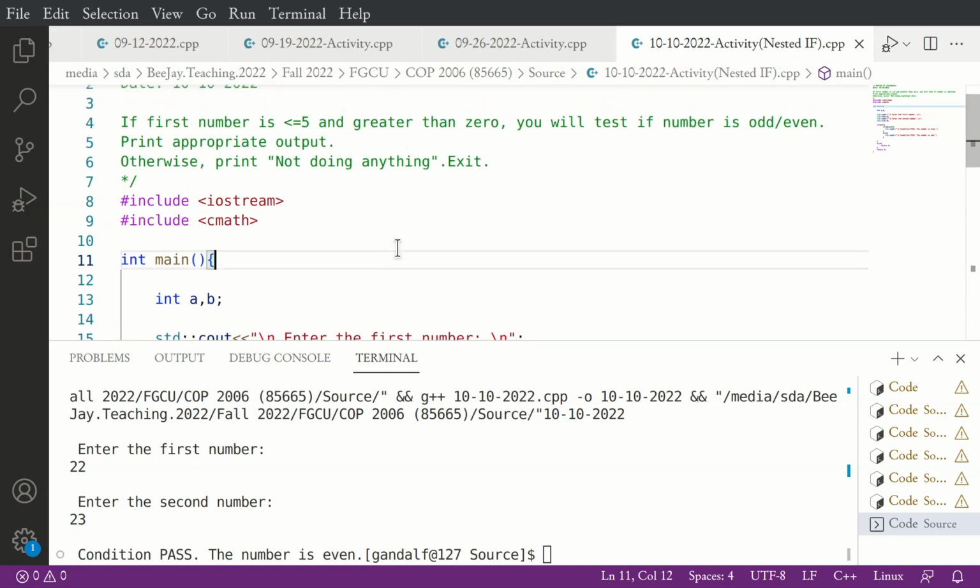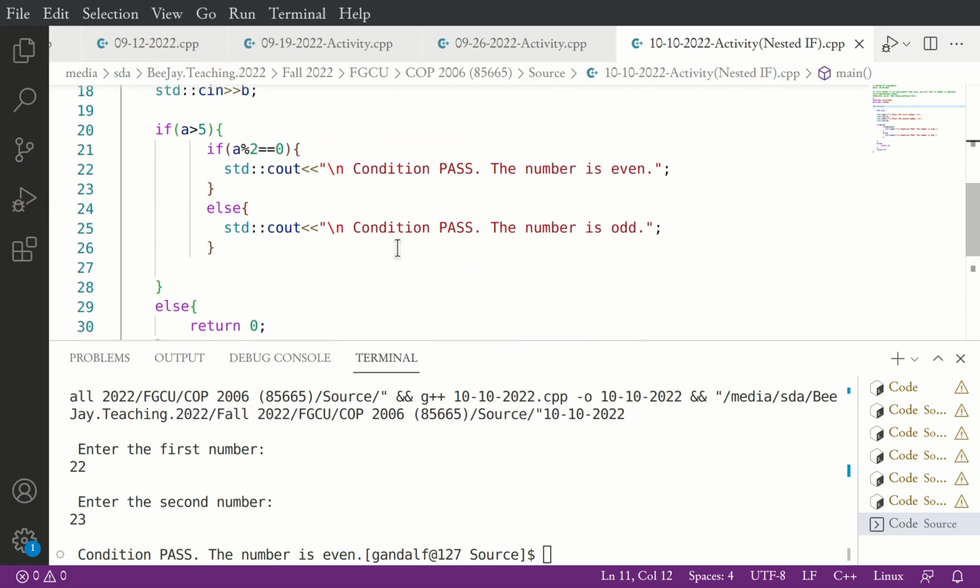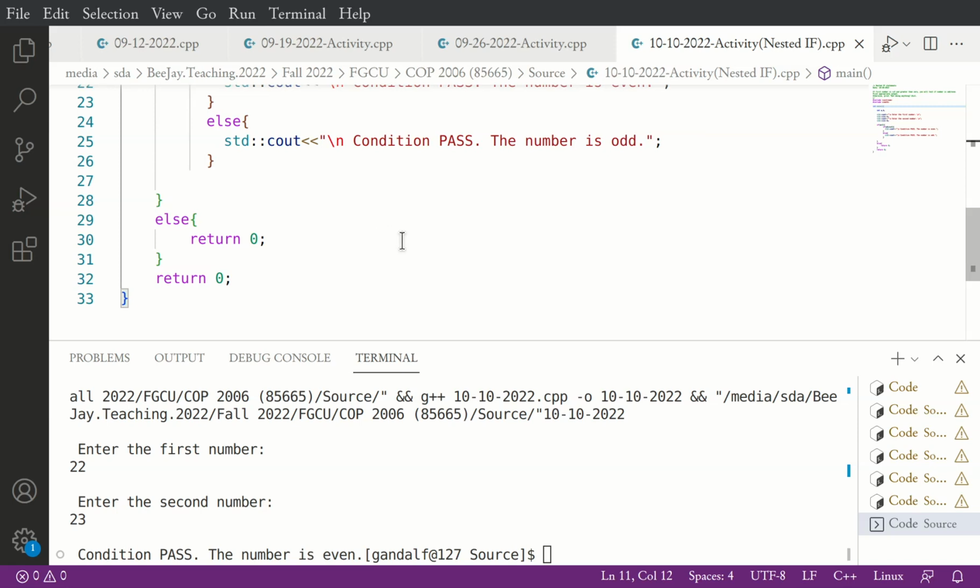If the first number is less than or equal to 5 and greater than 0, you will test if the number is odd or even. So if it is greater than 5, we tested if A is odd or even, we printed condition pass. Here it is going to be condition fail.